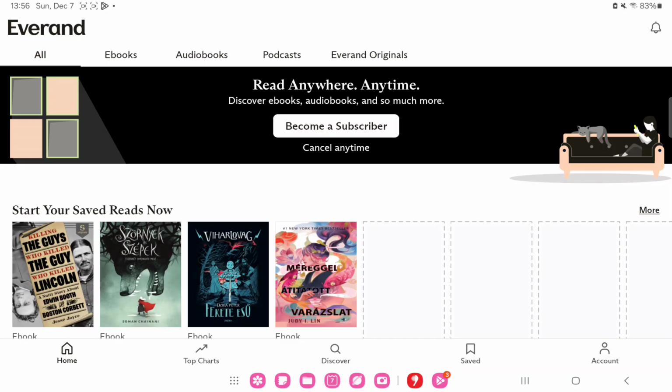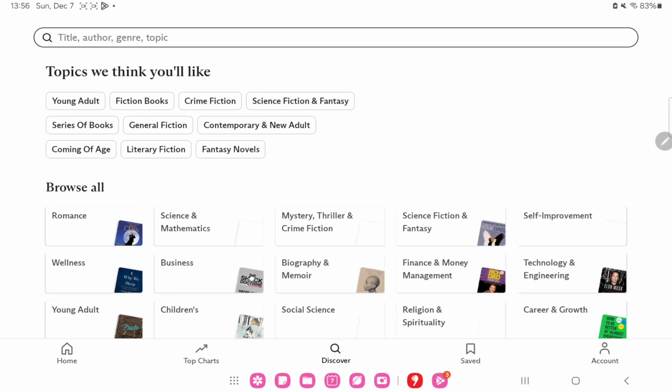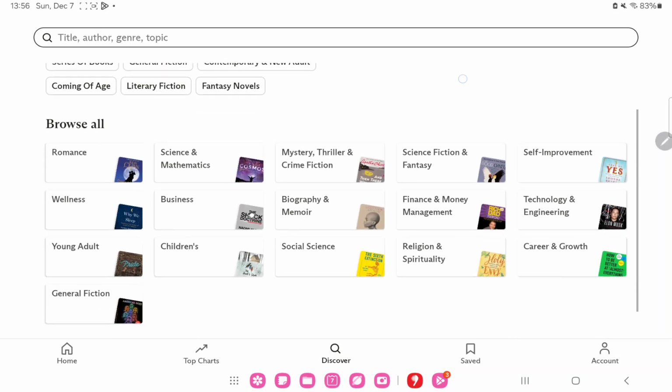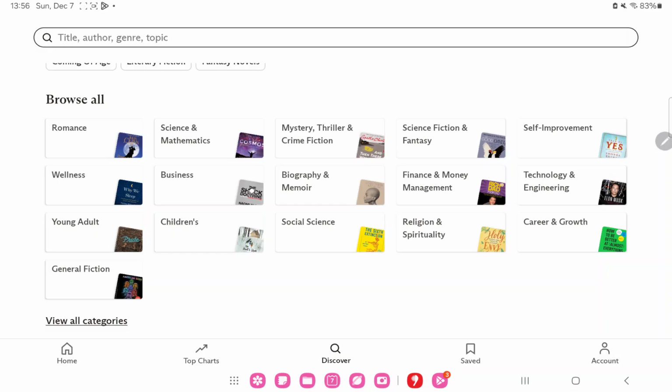So let's jump into it. First of all, on your device, open the app. So that's the home screen, and you can find different buttons. Just go to the lower bar and tap the Discover button, and you can find the second section, Browse All, and you can find the first button, Romance.